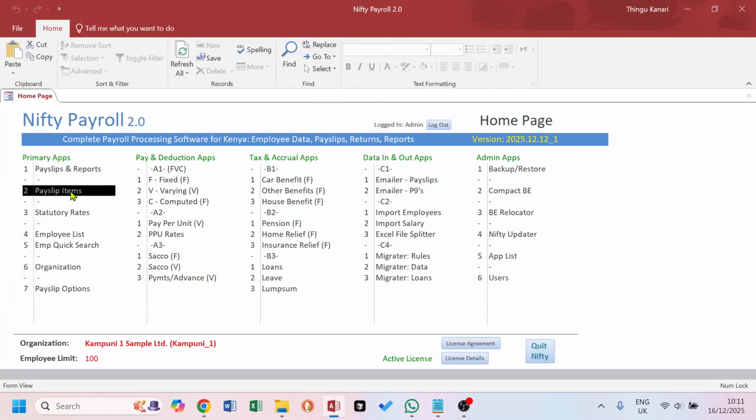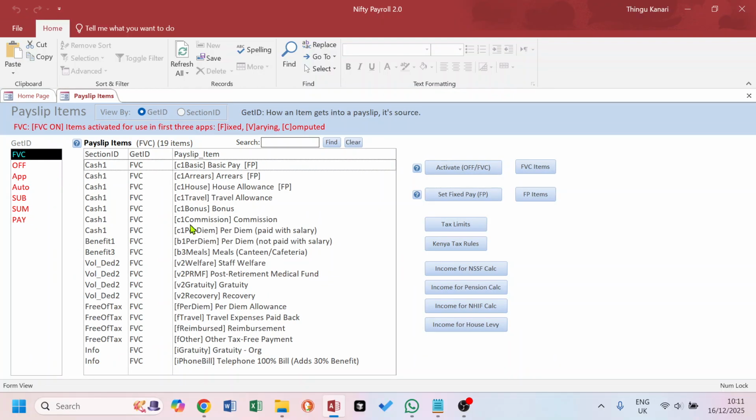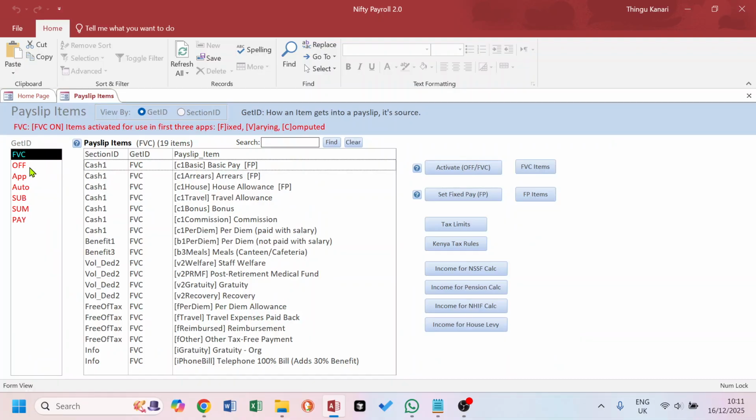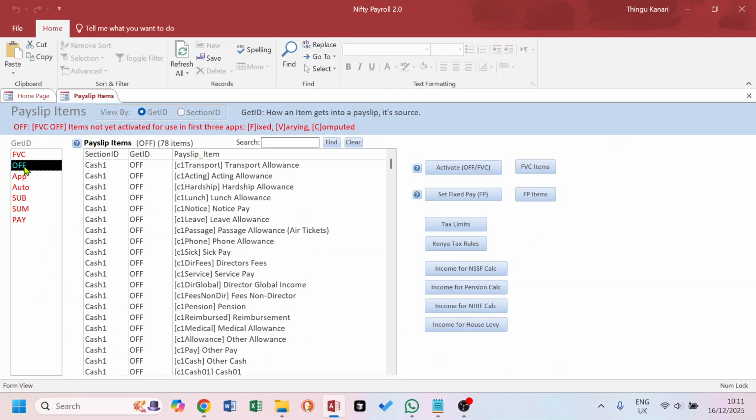So the first thing you need to do if you want to use fixed is to look for the loan repayment voluntary deduction. In this case it's not activated. Remember, FVC means it's activated and is available to be used in these apps. So let's go to off, which are the potential FVCs that have not yet been activated.